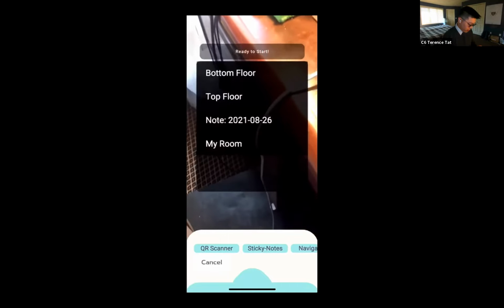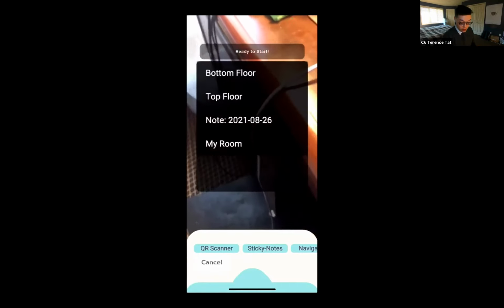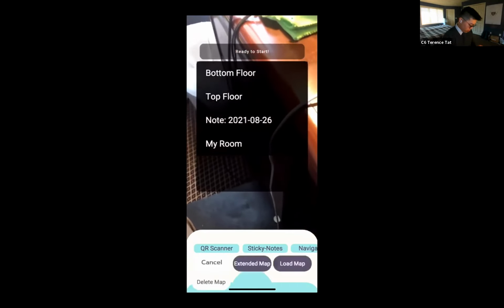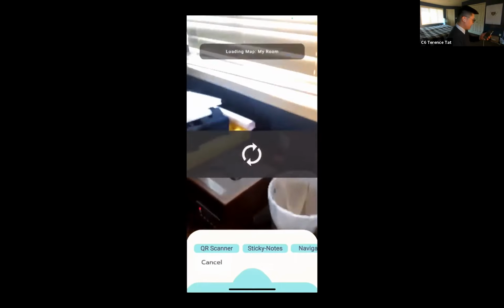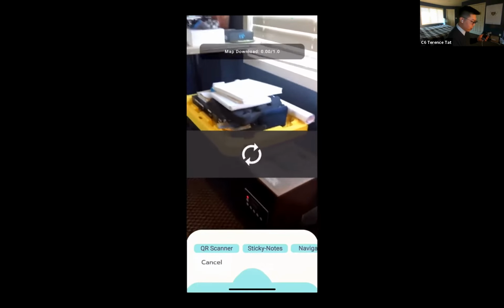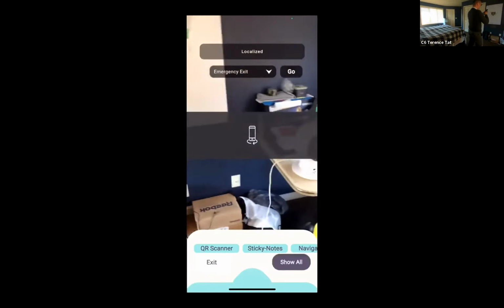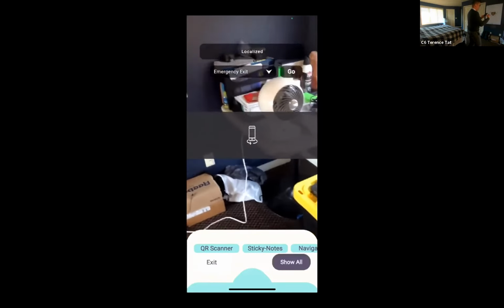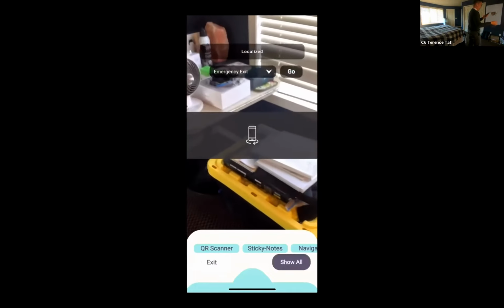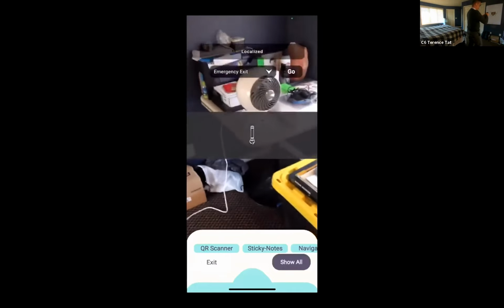All I have to do is click load map. As you can see, I'm currently in my room, so I'm going to load that room. Now, what it's telling me is that I need to localize in my current area. So I'm just going to stand up a little bit, and pan around the room. Okay, so now we're localized. We use the PlaceNote SDK along with Unity 3D, ARKit, and AR Foundation to be able to create this.